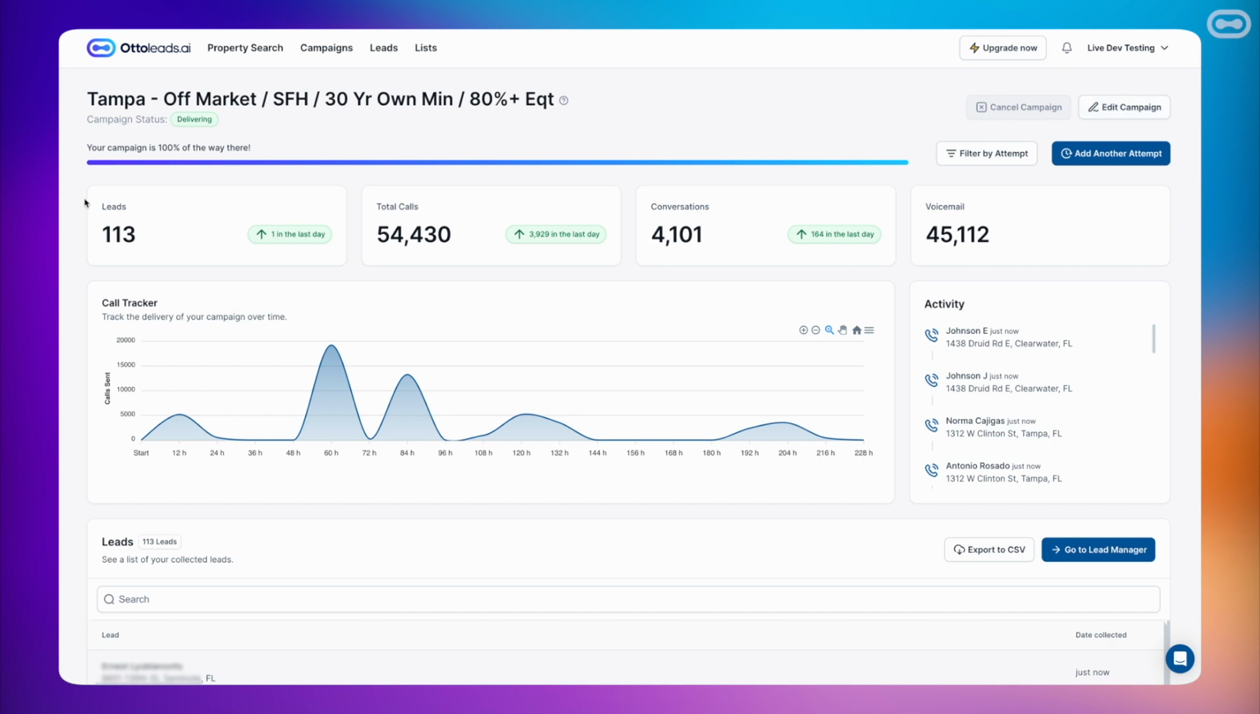We wanted to show you some really actionable information about your campaigns. Right off the top, you can see how many leads you've generated in this campaign. You can see there's one new one in the last day.